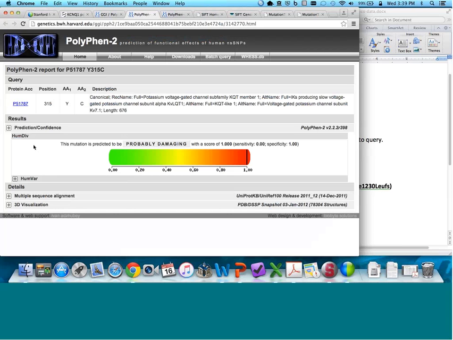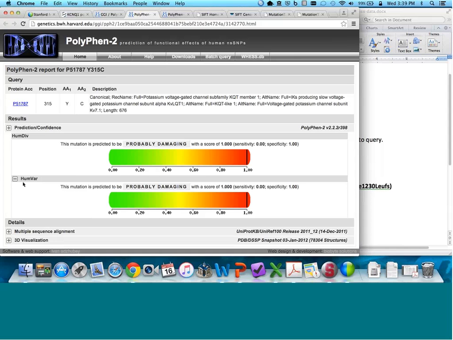And you'll see it defaults to show you this HumDiv model predicting probably damaging. But actually for looking at human variation that is thought to be the underlying cause of Mendelian disease, they recommend that you use the HumVar output, which you actually need to expand on that results page. So as you'll see here, in this case, both are agreeing with each other. They're predicting probably damaging. And for PolyPhen, that is the equivalent of PolyPhen's highest level of saying this variant is predicted to damage the typical protein gene function.